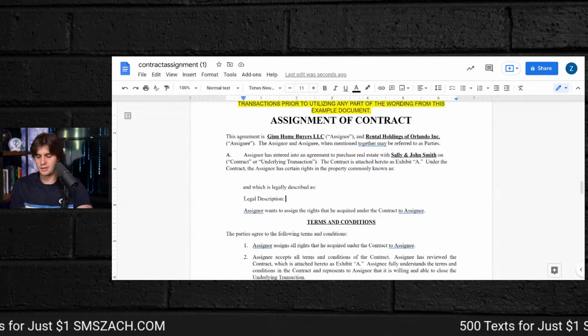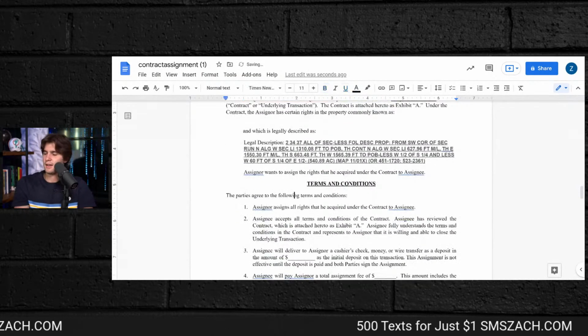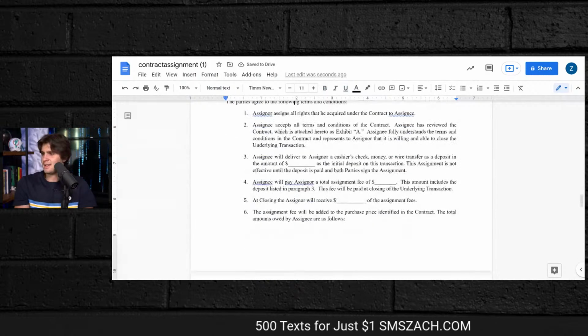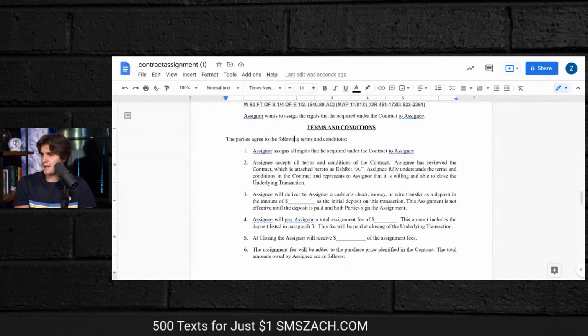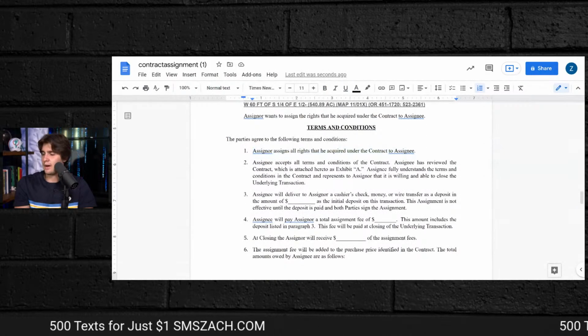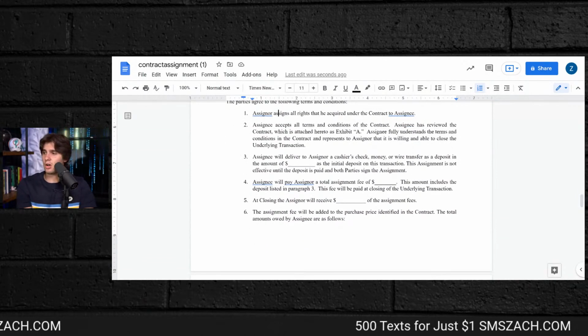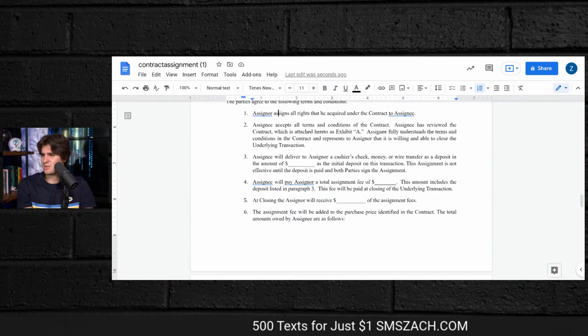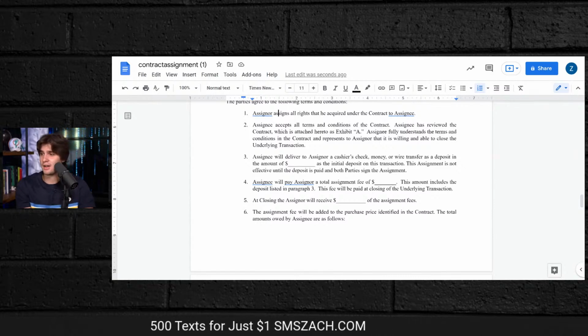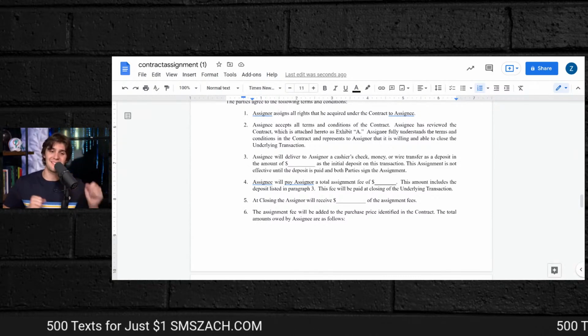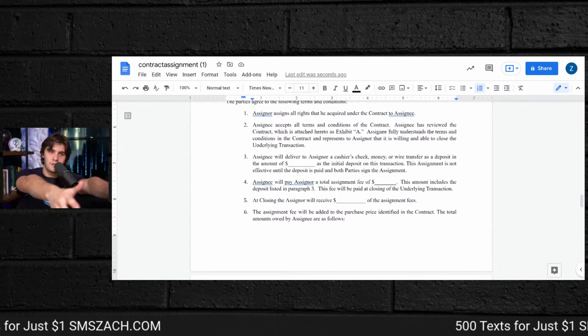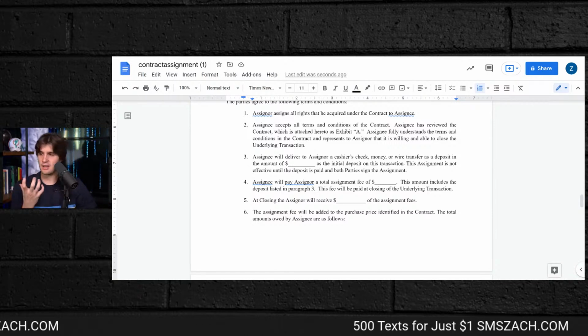Legal description. We're just going to paste that really quick. And then this is basically the terms for it. So the assignor assigns all rights that he acquired under the contract, basically selling the contract. The assignee accepts all terms and conditions of the contract. The assignee has reviewed the contract. The assignee is the cash buyer. The assignor is us. I'm assigning, giving the contract, selling it. The assignee is receiving it.